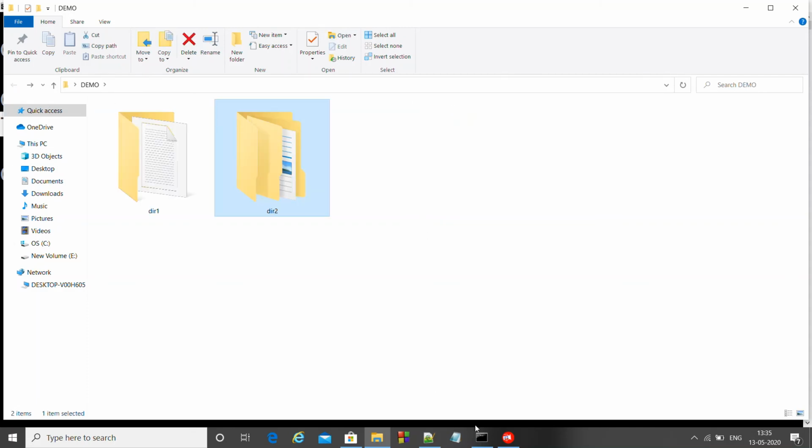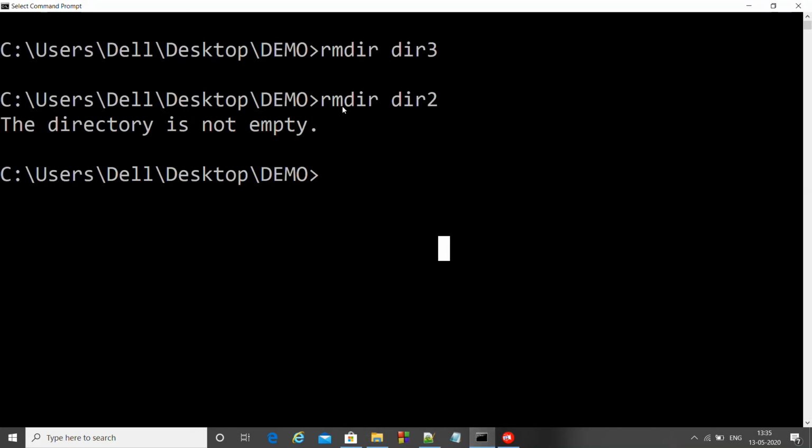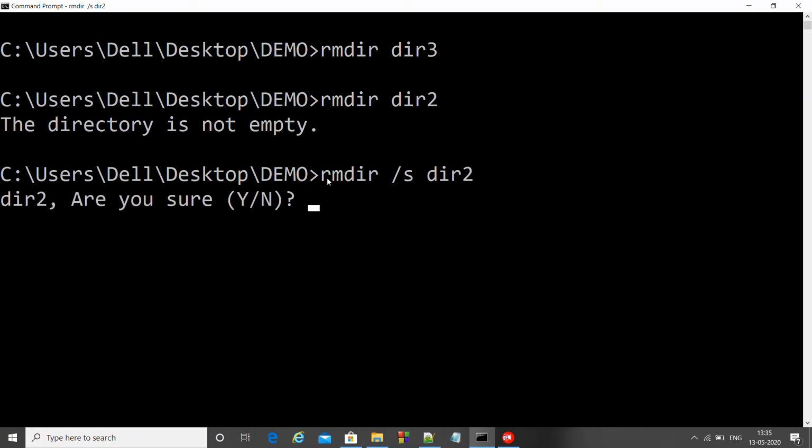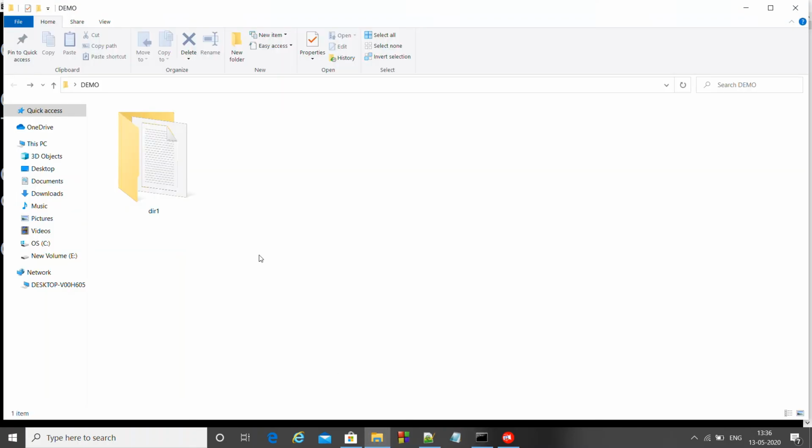So the catch here is you can only use rmdir if there is nothing inside the directory, or the directory is empty. So if you still want to forcefully remove the directory, even though contents are there, you should use /s, rmdir /s dir2. And it will ask you whether you want to delete or not. If you say yes, and if we check it here, see, it has deleted this directory 2 here.